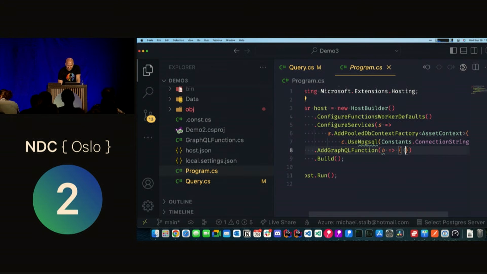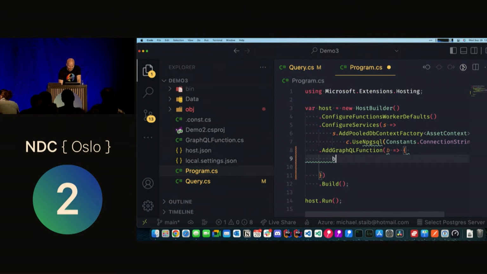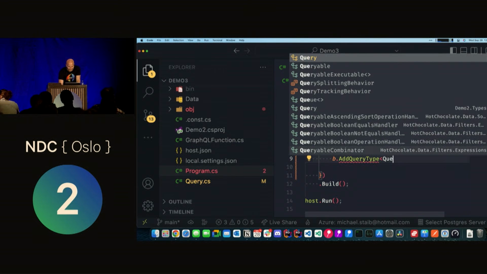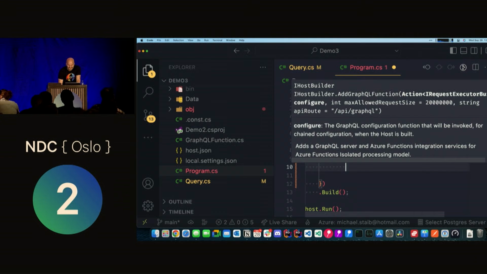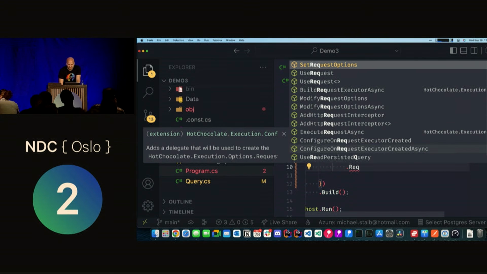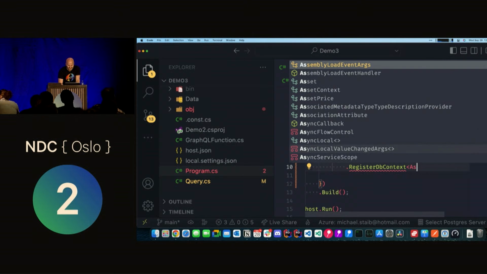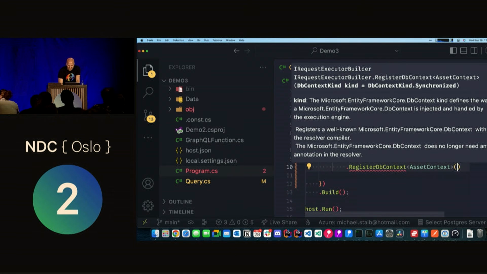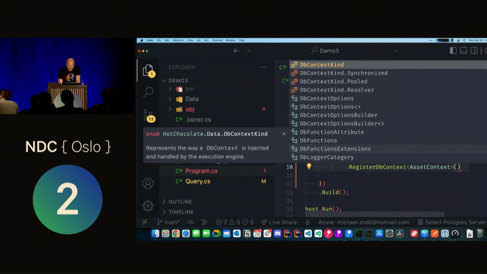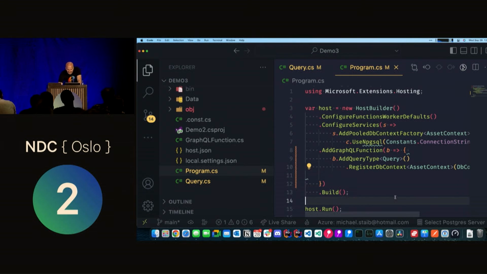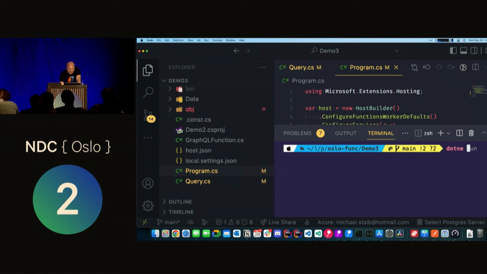Now we configure it. So I'm going here, and I'm just saying add query type. And then I'm telling my GraphQL server what kind of DB context we actually have here. So I can say register DB context, then asset context. And then I'm telling it that this is actually a pooled DB context, so all the renting and stuff is done by the GraphQL engine. Okay, with that I'm actually done, and I can start this thing.